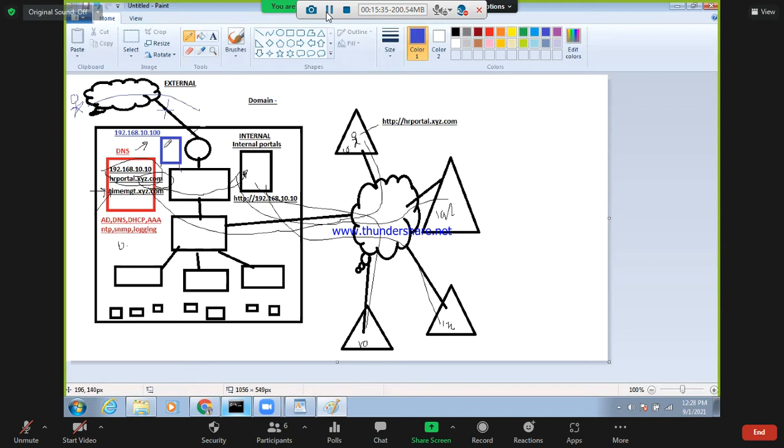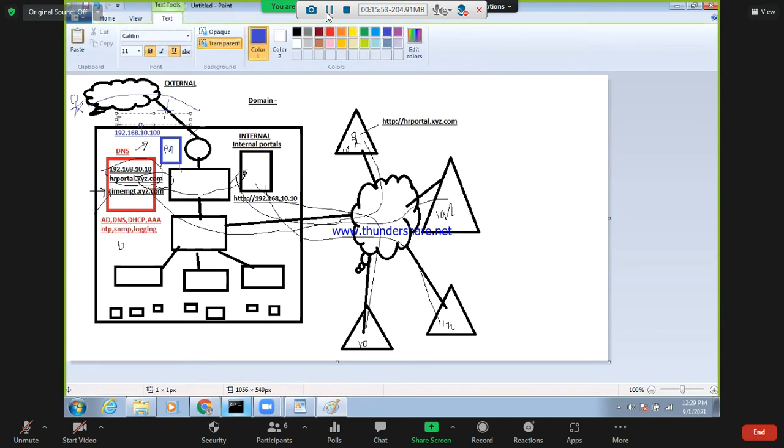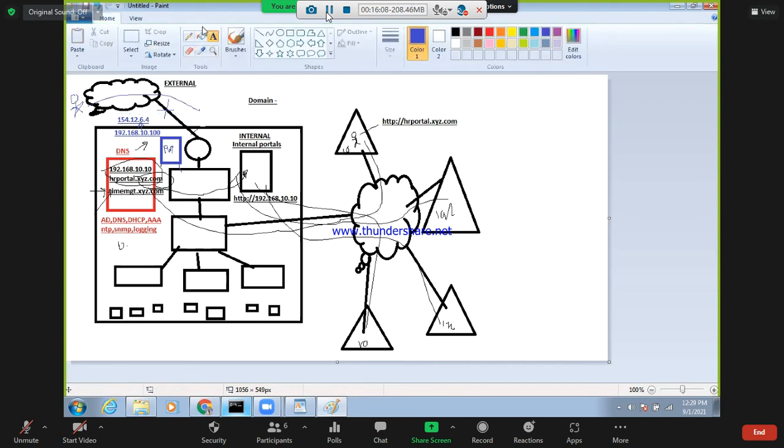So what is your objective? You want this server or this application to be public. So what do you need to do? First of all, you need to buy another IP address from one of the various vendors. Say it's 154.12.6.4. This IP address will be for the internet. It is for this server only, but you cannot put this IP address on the server. Actually, you will put that IP address either in the firewall or in the router.